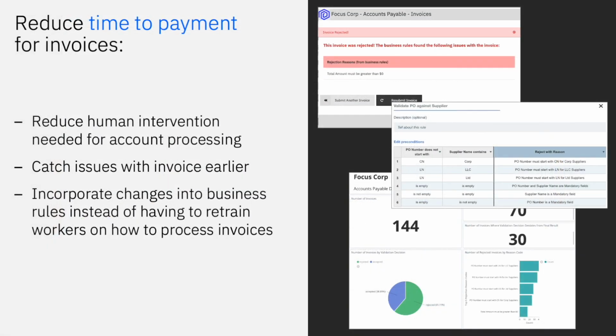We just used decision automation, a capability within IBM Cloud Pak for Automation, to automate an accounts payable process. With growing volumes of invoices, business rule automation helps reduce the amount of human intervention for account processing, detect issues earlier, and incorporate changes quickly when needed.